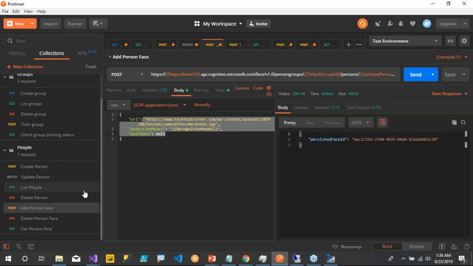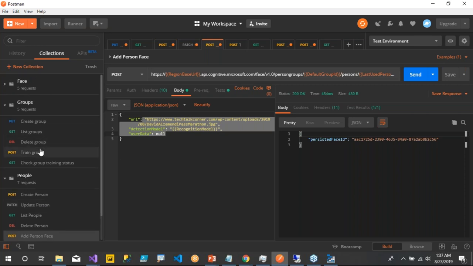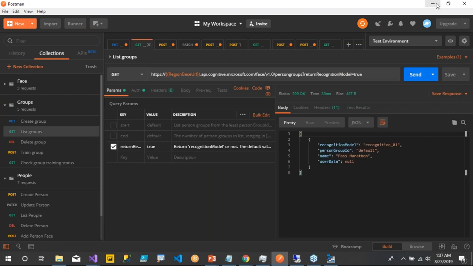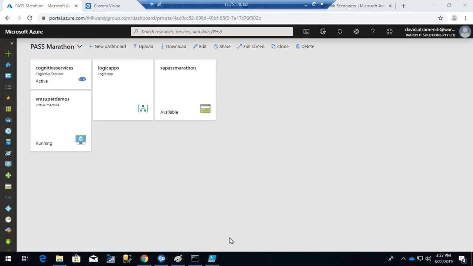And there is only one more step to go. We have created a group, we have created the person, updated, and we have added the face. Now we need to train the group. And we have just created a face identity.